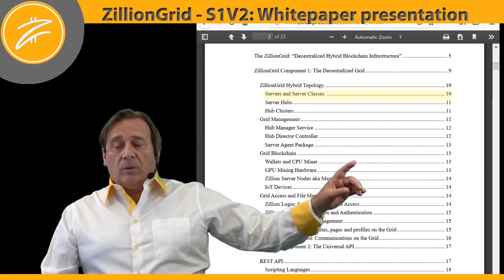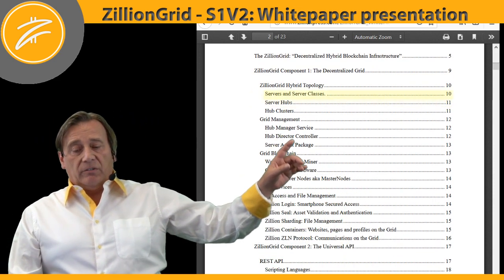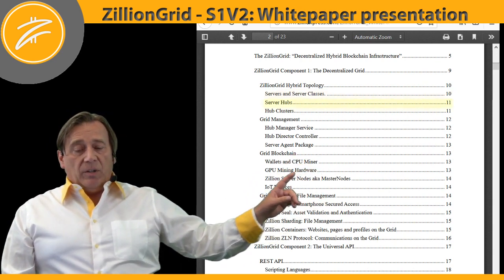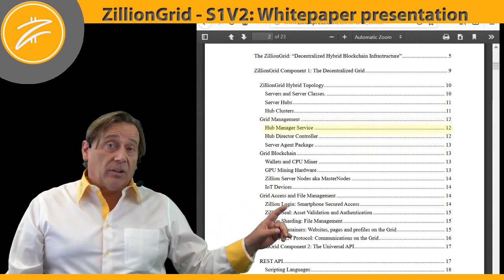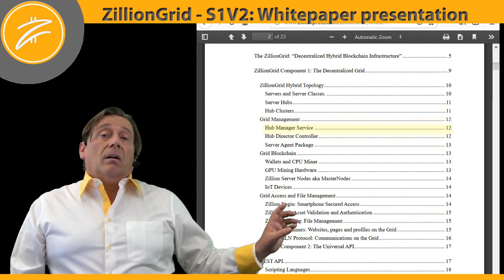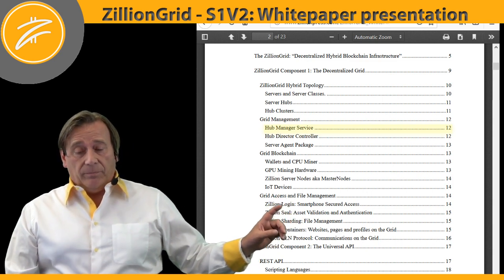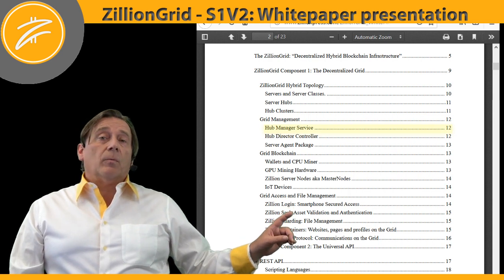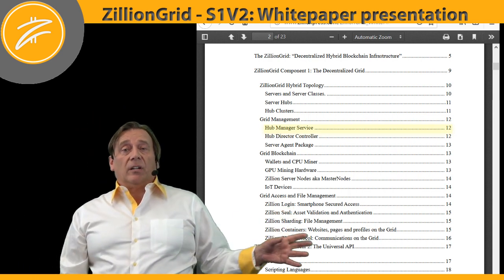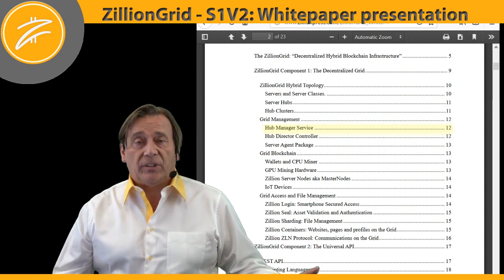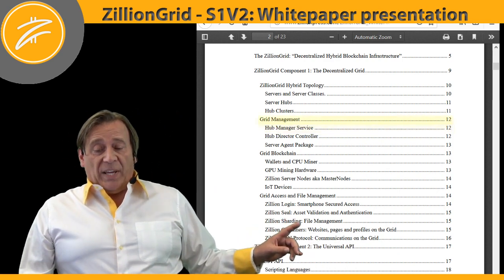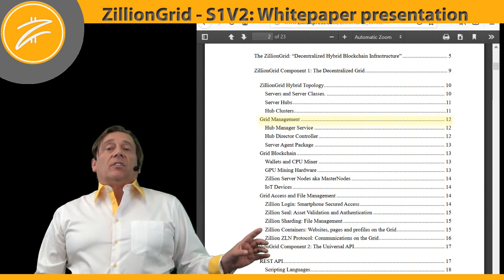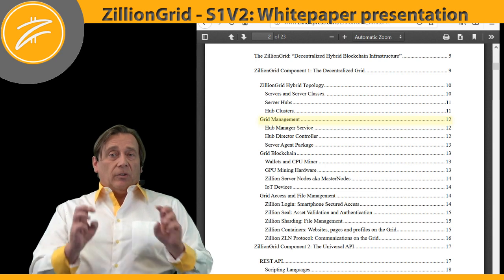We also have the part of the grid, of course, grid management, the blockchain part. We have wallets and CPU miners. We have GPU miners, the nodes, master nodes, and then our IoT devices for later on. Grid access and file management. The Zillion login, we can give you access with your smartphone, QR code, so you don't have to deal with passwords anymore. We have the Zillion seal, which is an asset validation and authentication, which means that you put an asset on the grid, you have a digital fingerprint.